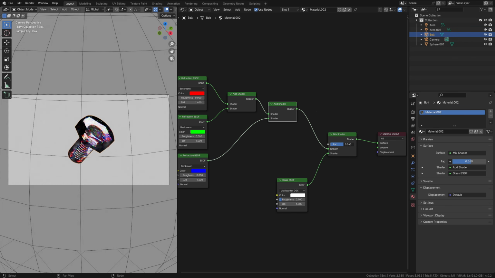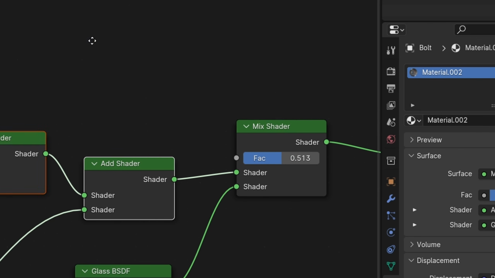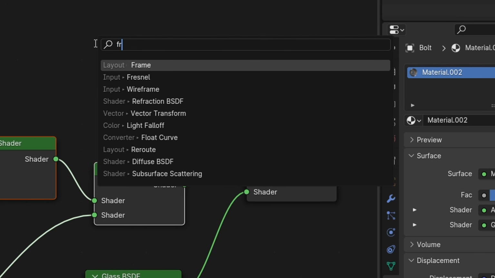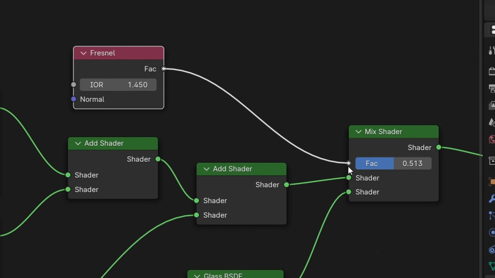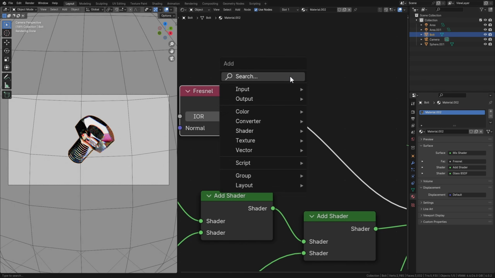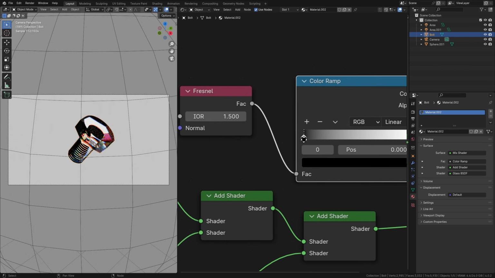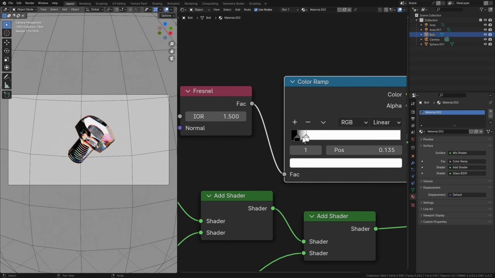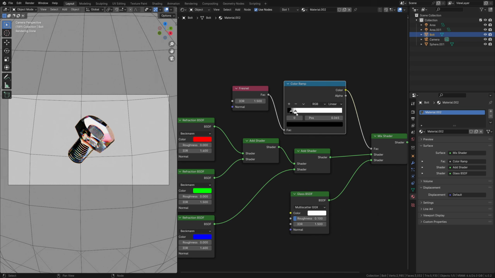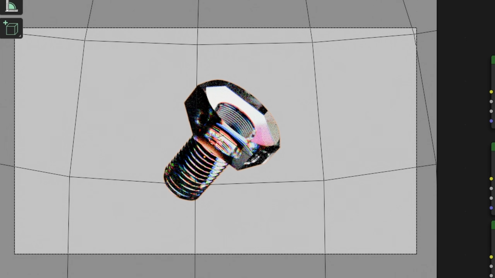Now we need to combine this with the glass shader using a factor that works. Instead of using a manual value, we're going to use a Fresnel node and a color ramp. So let's take a Fresnel node and use this as the IOR to drive the factor. Again, we can set this to 1.5 for the proper glass IOR. And finally, we can take a color ramp to dial in these values and make it slightly more interesting to look at. I think something like this usually works pretty well, but it's up to you to decide on the final values. And there we have our final glass dispersion material.